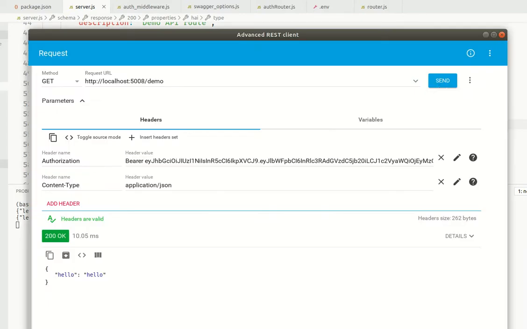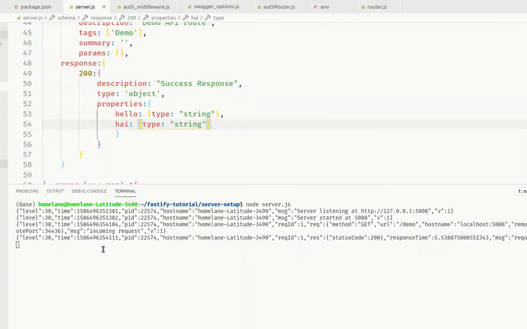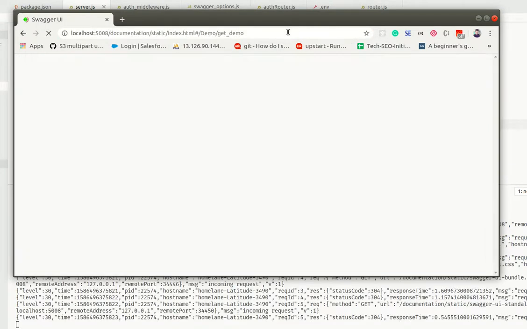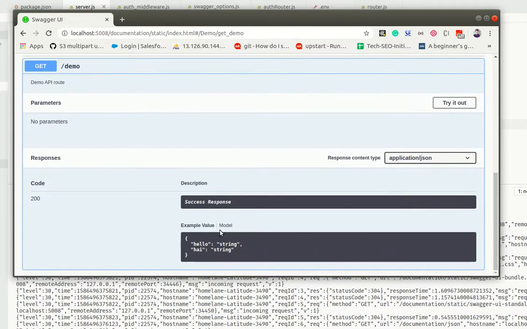So if you go to my client and if I run it again, I got hi as well. Whenever you are adding the particular response in the documentation, you have to specify all the keys which are there in the response object. If you didn't specify it in the documentation, it won't give that particular key. I'll just reload my documentation.